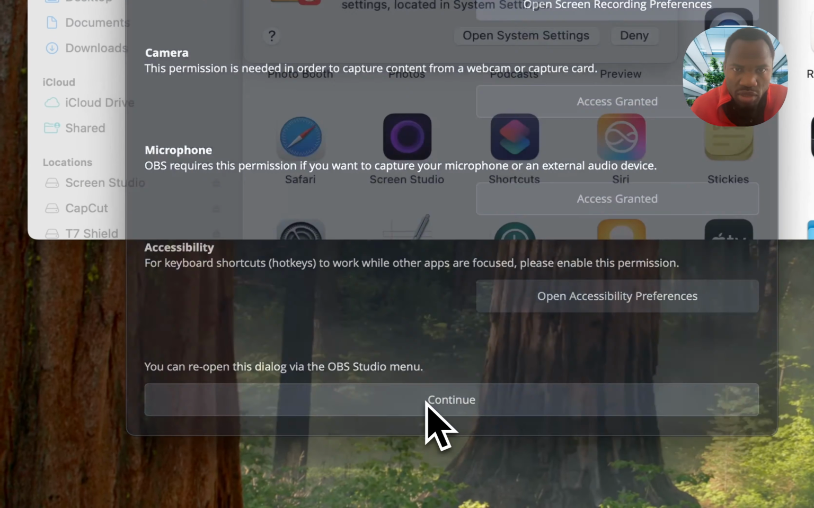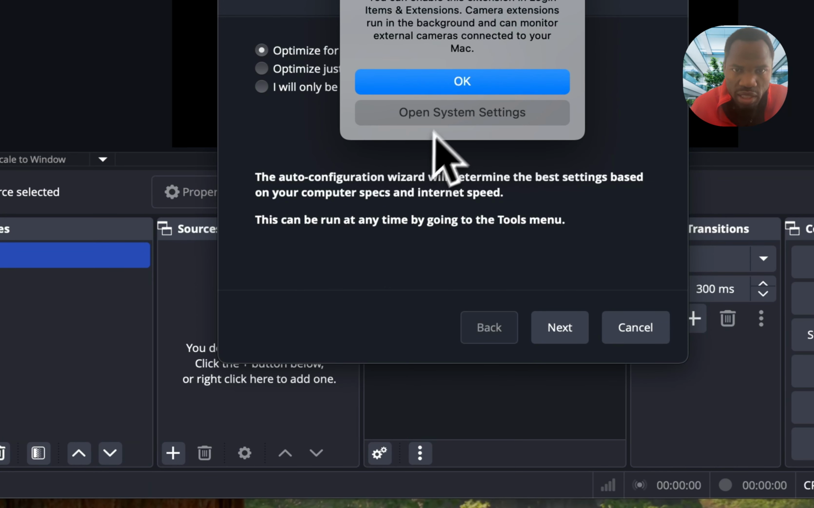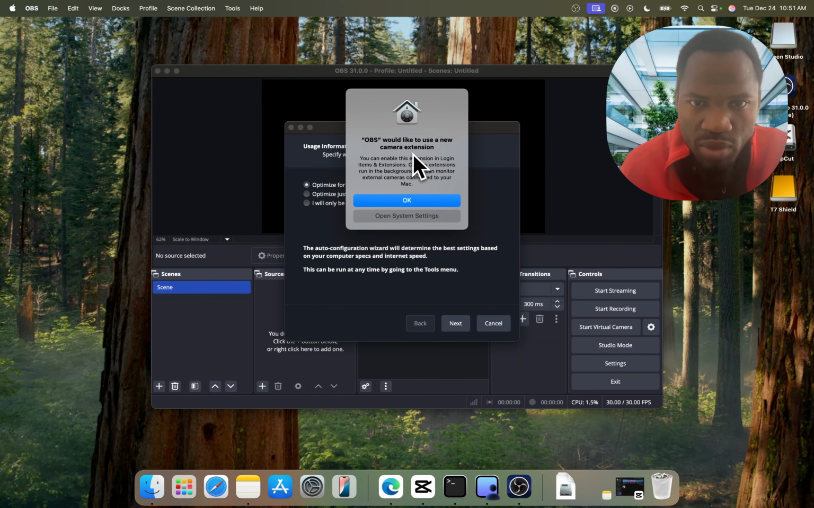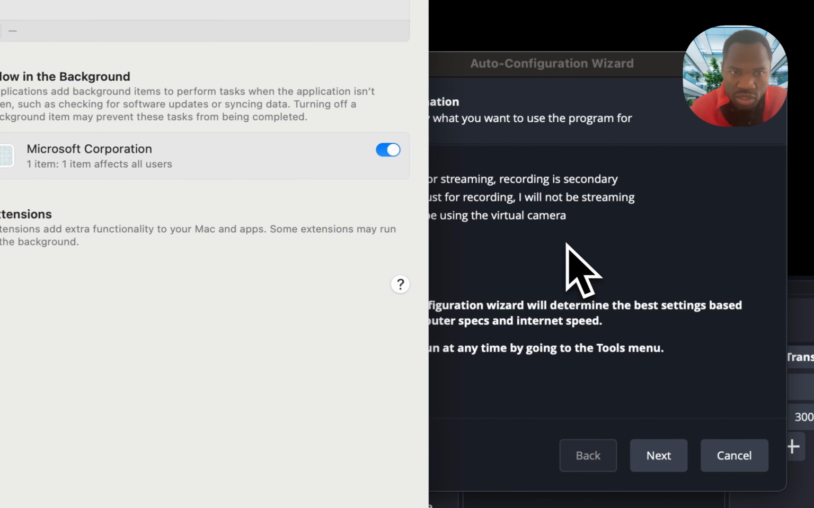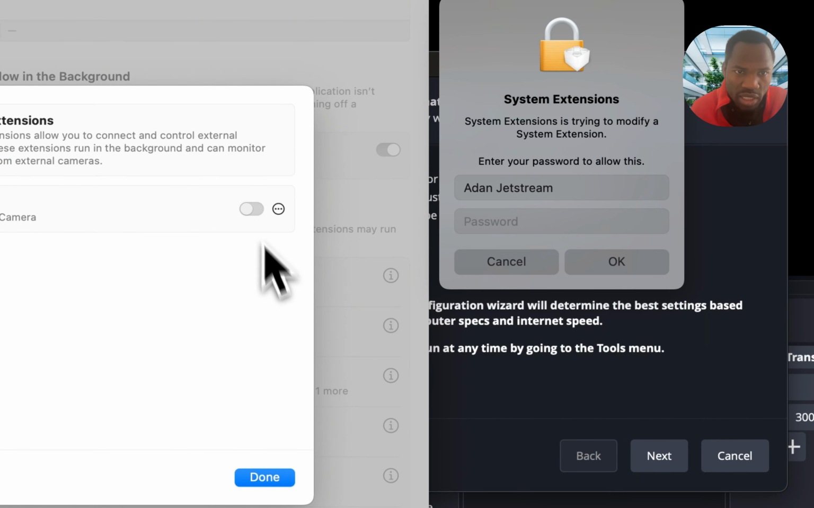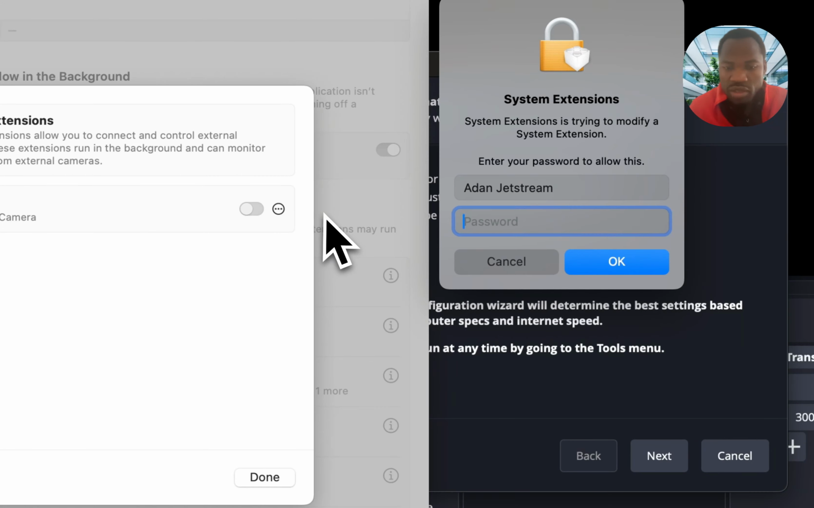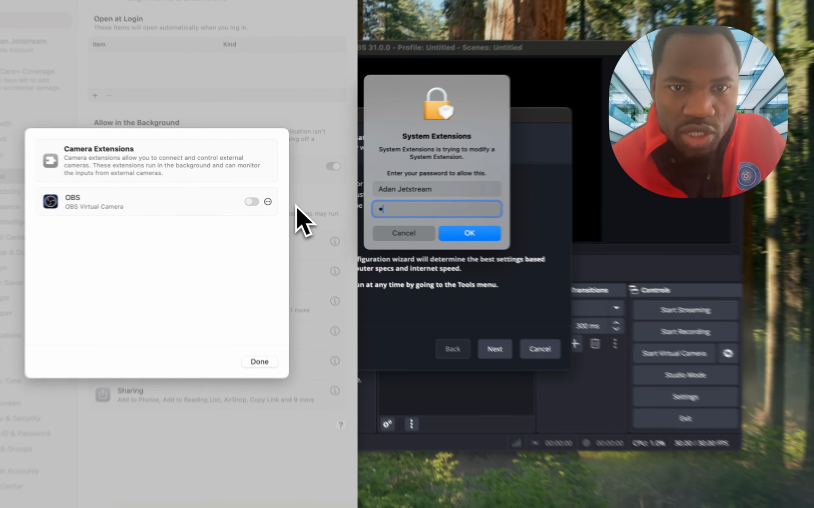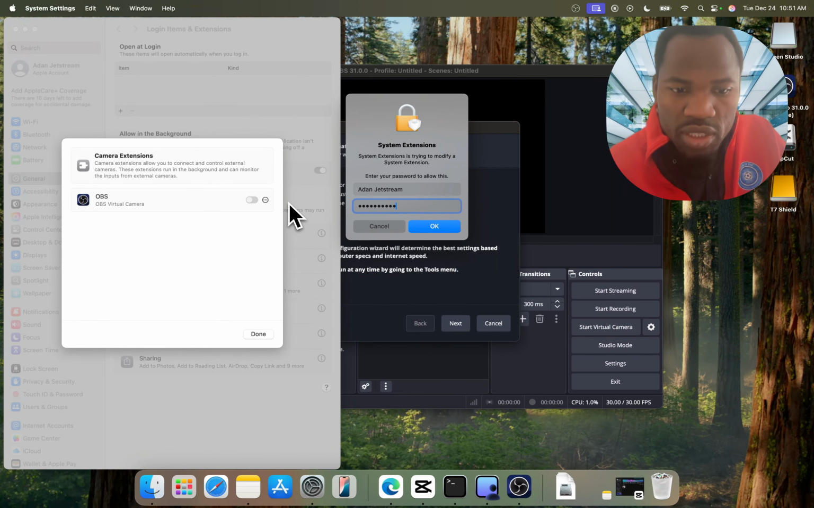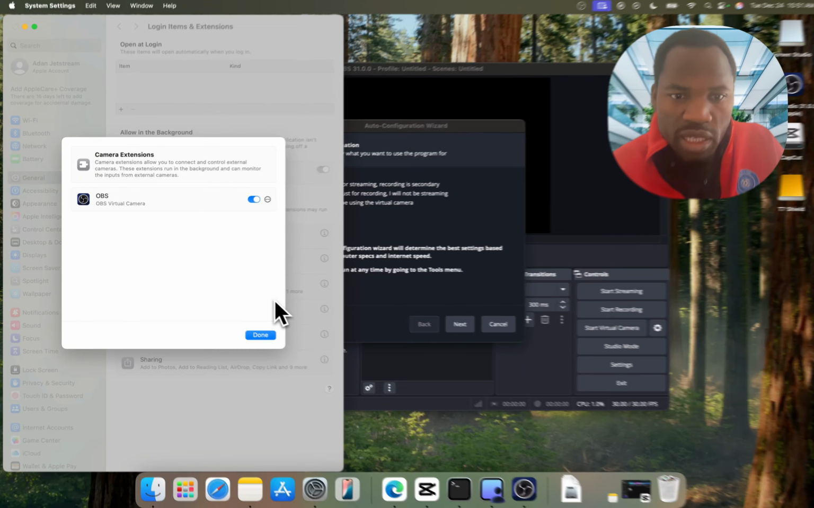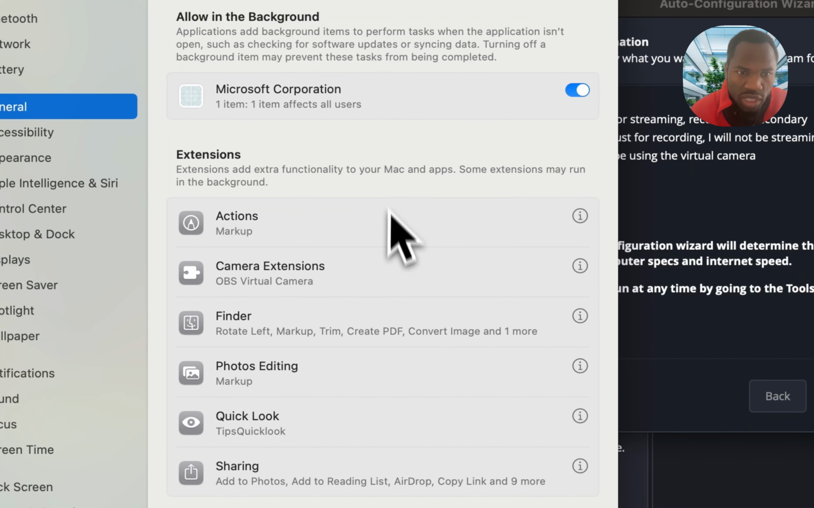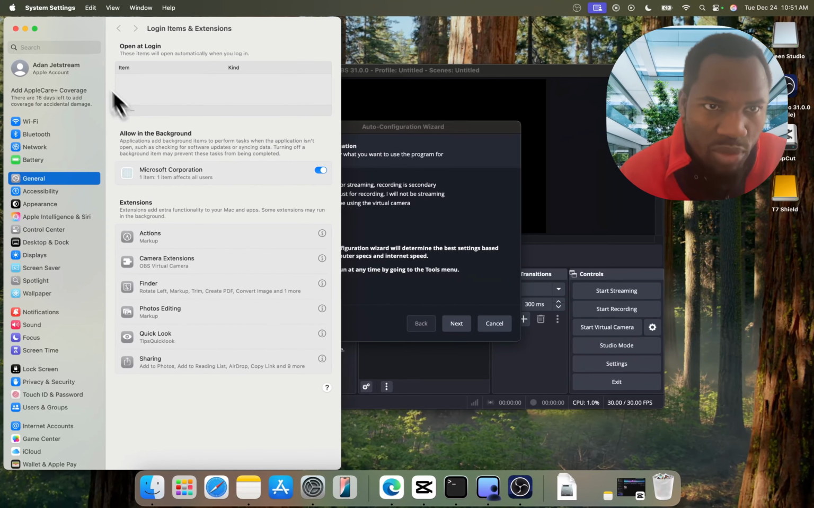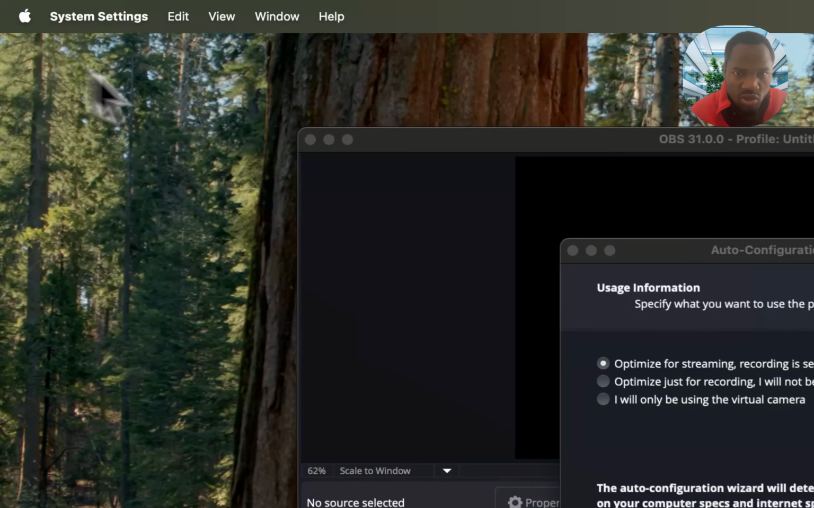So now let's go back to continue here, and then it tells you OBS would like an extension, so let's give the extension access, camera extension. Before we do that, we have to put in our credentials. There you go, it's done. Everything is granted. So far we have OBS set up with whatever it needs.